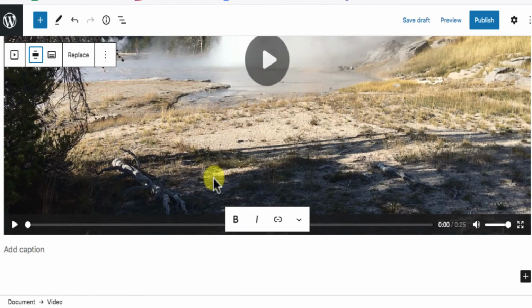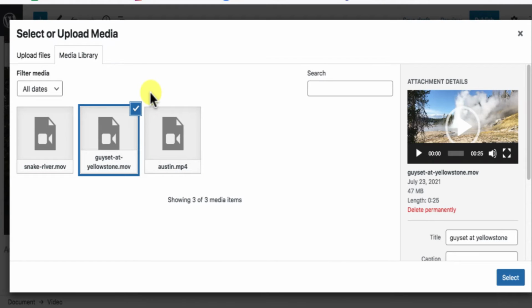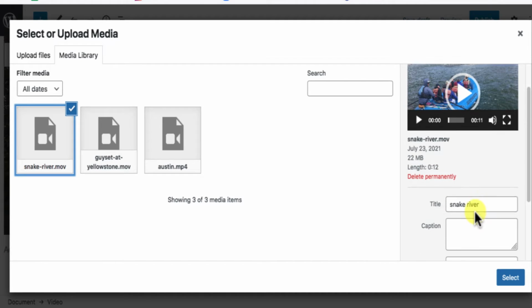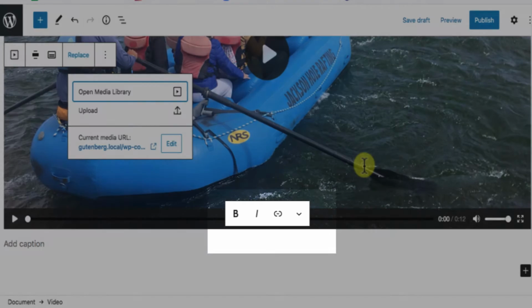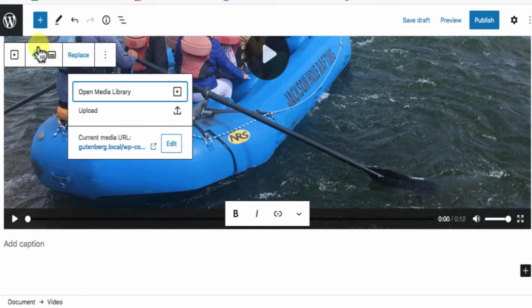And if I just say I don't like this at all, I want to replace this with another video, I'm just going to go into my media library, and let's just change this to over here. That's what I want. Notice there's no alternative text like there was with image because it's just not necessary or not possible with a video. And I also can put in a little caption underneath my video if I want, just like I could do with image.